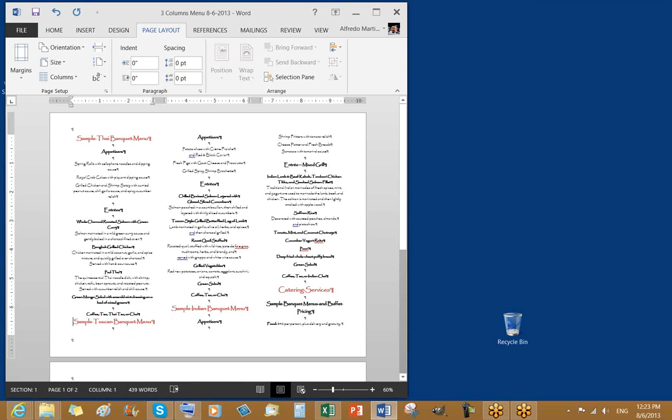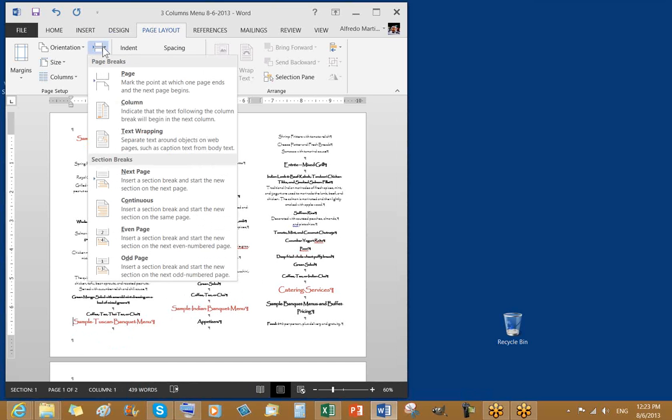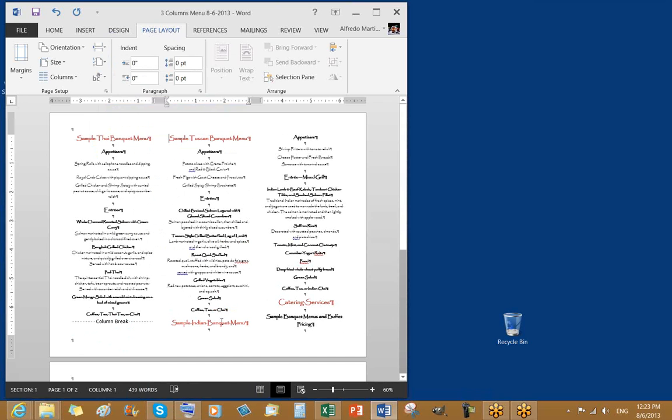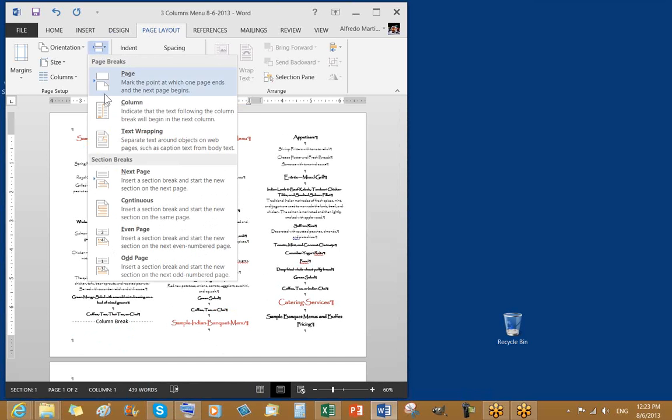How can we move them around? Page break? Wait, column break. Column break. Here's the insertion point at the end of Simple. Here are the breaks, and there's your column break. Then let's do the other one. There's your column break.